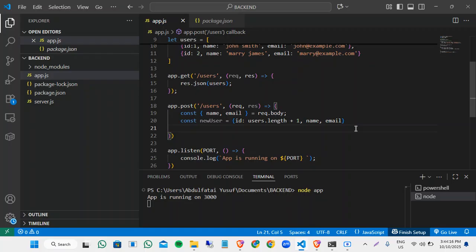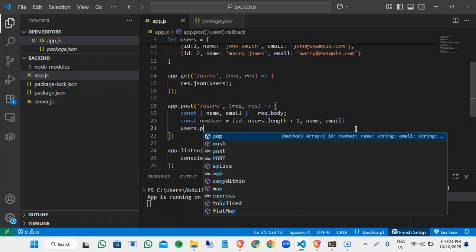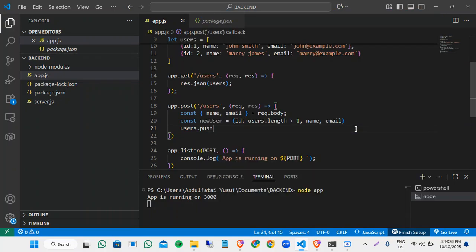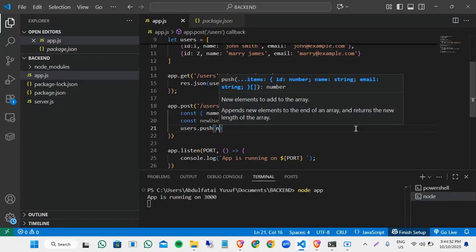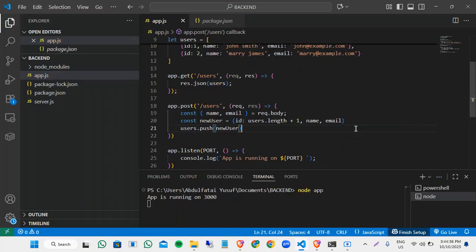So what we need to do here is to save it into the database. So I'm calling users dot push. We are pushing it to the database. Push our new data into users. That's it. We have pushed it.